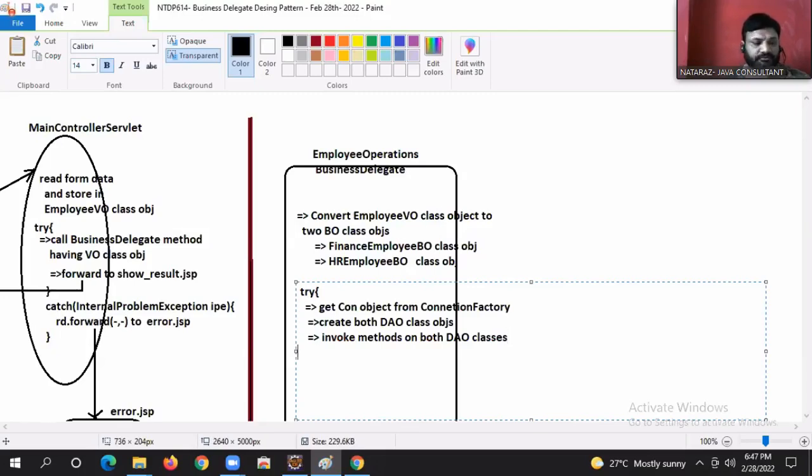Super, boss. Get connection object from connection factory. Create both DAO class objects. Invoke methods on both DAO classes. Come on. Yes, guys. Then what next?